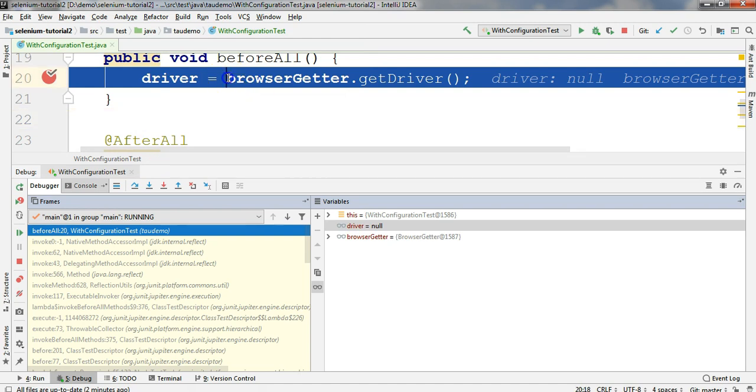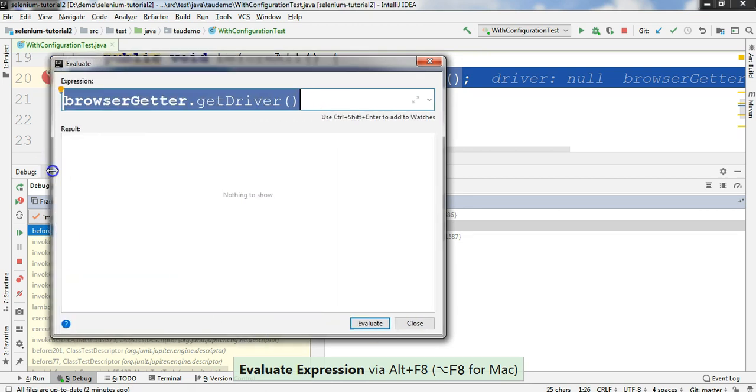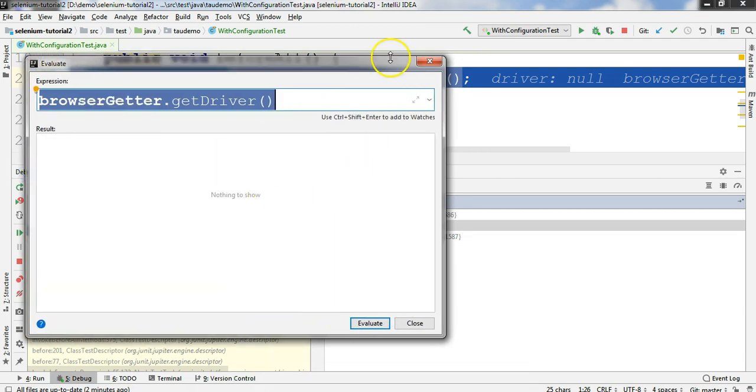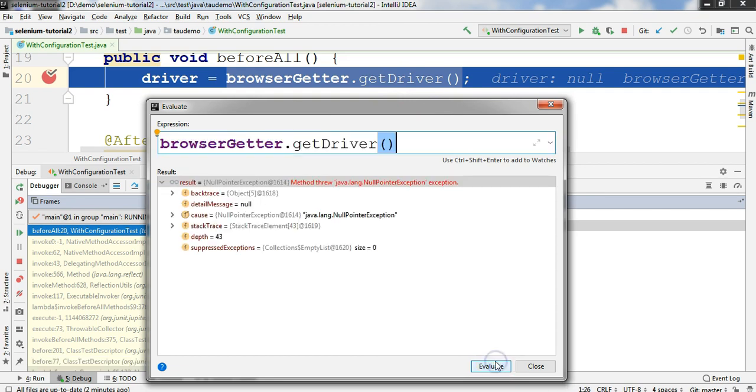So if I were to select browser getter.getDriver and hit Alt F8, I would get a screen where I could evaluate whatever I selected. So in this case, I selected browser getter.getDriver, and I could evaluate this expression to see what it returns. At this point, it throws a null pointer exception.